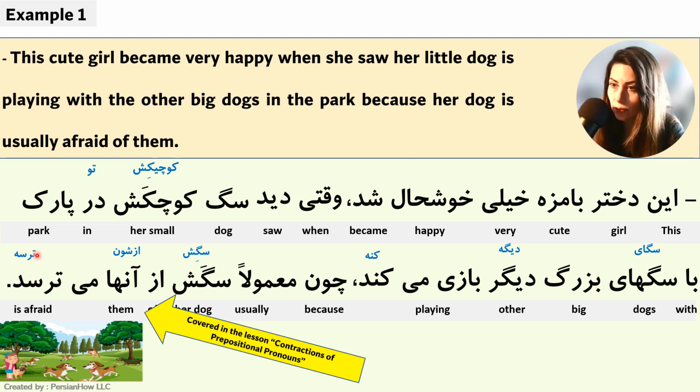So I'm going to read it one more time. این دختر بامزه خیلی خوشحال شد وقتی دید سگ کوچیکش تو پارک با سگای بزرگ دیگه بازی میکنه چون معمولاً سگش ازشون میترسه.